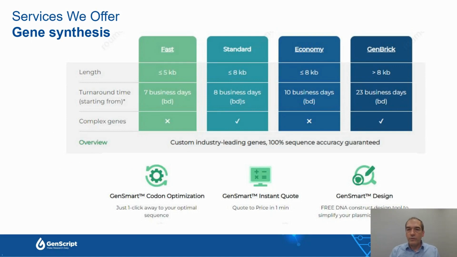So going into a little bit more detail on some of those services, for example, for gene synthesis, of course, we offer a number of different gene synthesis services. We can do fast, standard, economy, gene brick. They vary depending on the size of the gene fragment that needs to be synthesized and the complexity of the gene fragment. So based on that, we would recommend different services. A gene brick is usually used for very, very large fragments that are very difficult to synthesize as a single fragment. And we can synthesize them as multiple fragments.